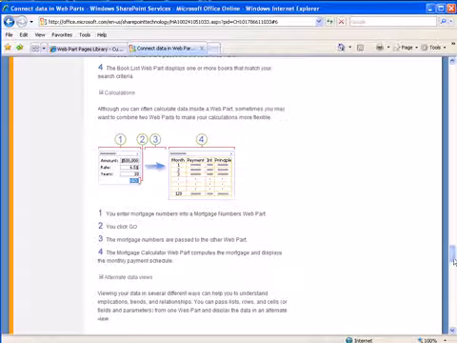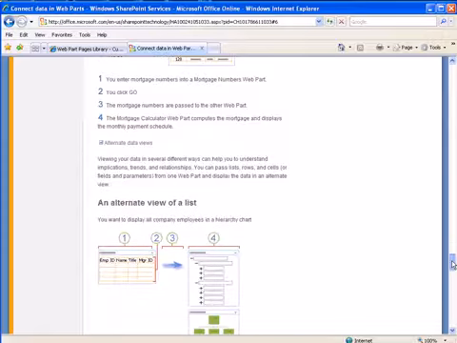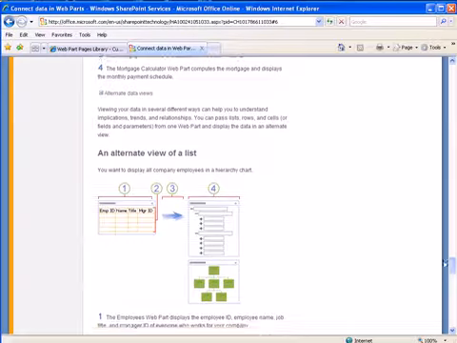Here's an example for using it for calculations. Although you can often calculate data inside a web part, sometimes you may want to combine 2 web parts to make your calculations more flexible. Gotta hand it to Microsoft. You can use it for alternate data views. Viewing your data in several different ways can help you understand implications, trends, and relationships.